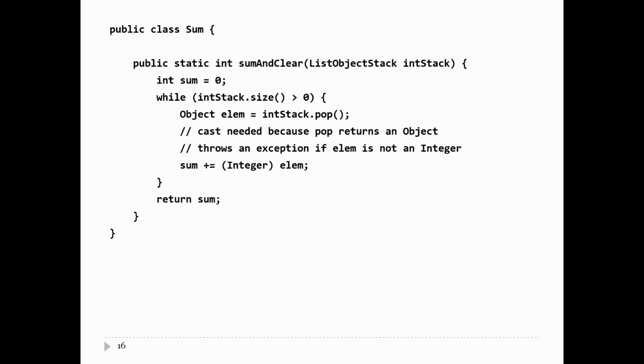So here's an example of a method that takes in a stack, and it looks like it's supposed to be a stack of integer, because that's the name of the parameter, int stack. The method is called sum and clear. What the method is going to do is sum the elements in the stack and remove all the elements from the stack. It's going to return the sum as its return value.